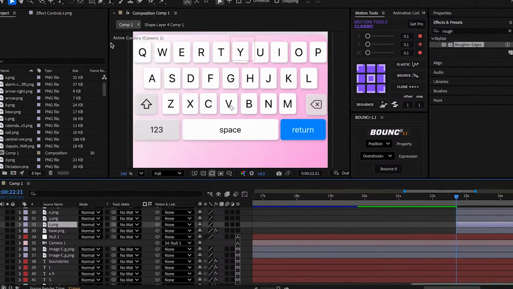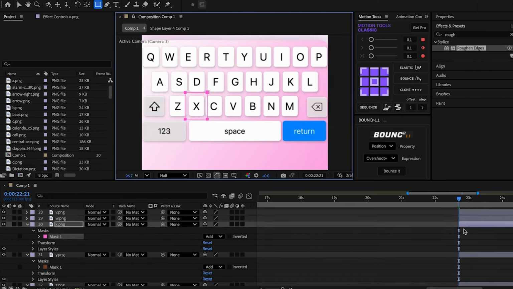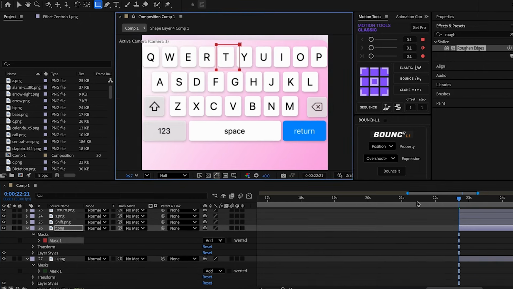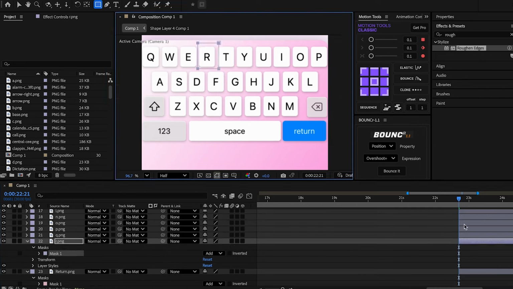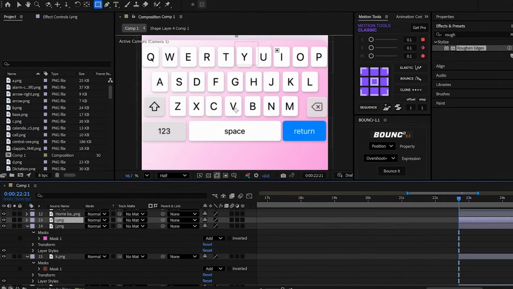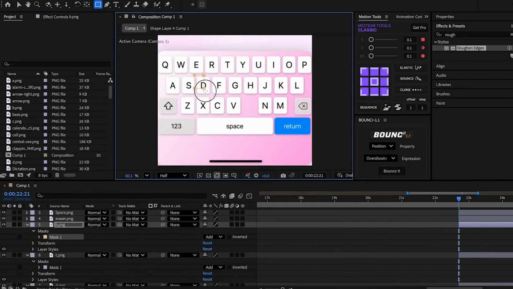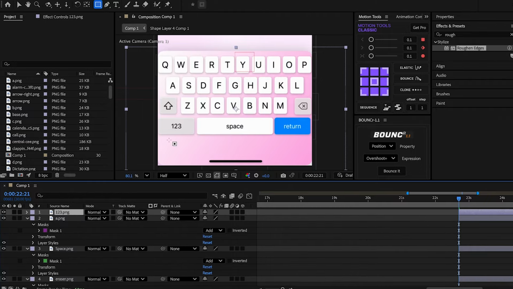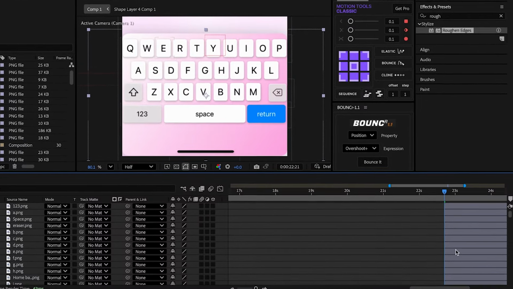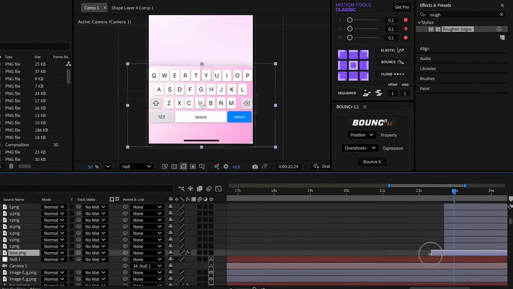Go layer by layer and create mask for each letter, so that later we can center the anchor point. Once done, select all the layers that make up the keyboard and center their anchor point. Extend the base layer of the keyboard slightly.